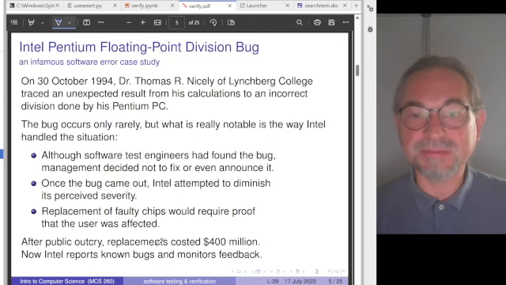But then the replacements were actually done. The replacement did happen of every faulty Pentium chip. So now, as a standard practice, known bugs are announced and feedback is provided.